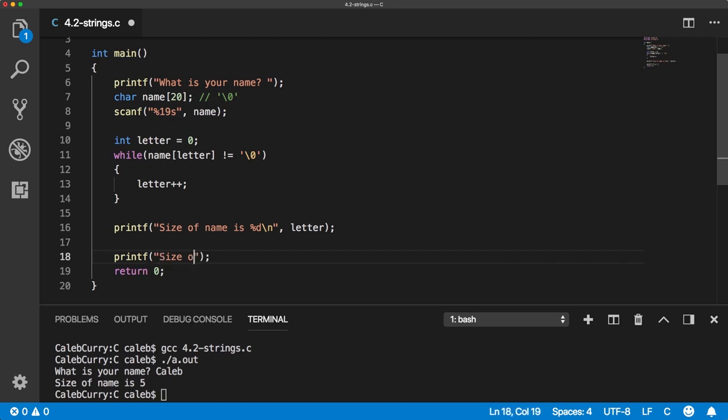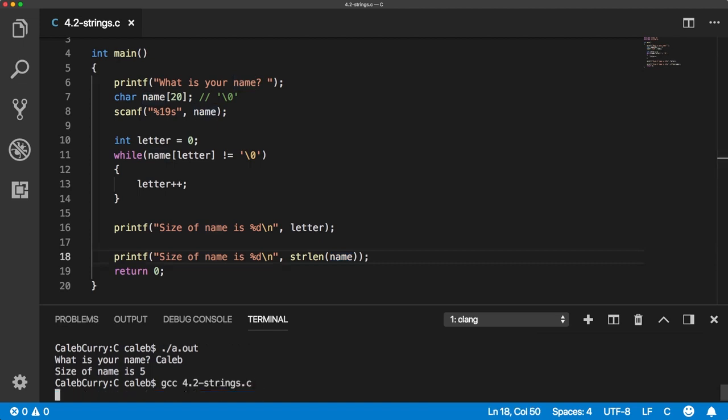So we can say the same thing, size of name is, and then what we're going to pass in here is the string length of name. The function is strlen, and then in parentheses we pass the variable that we want to calculate the string length of. So let's see if this works.